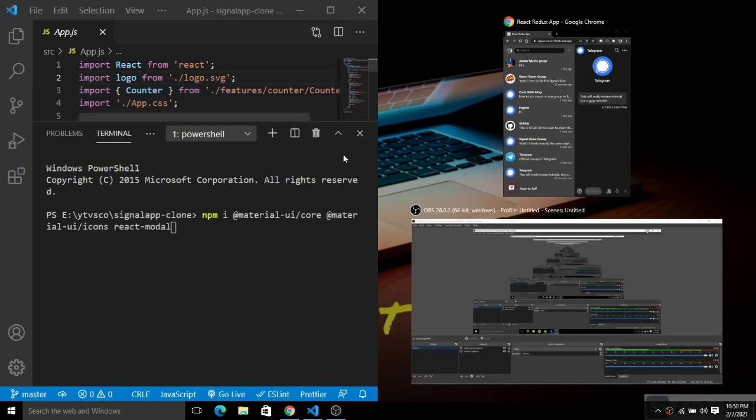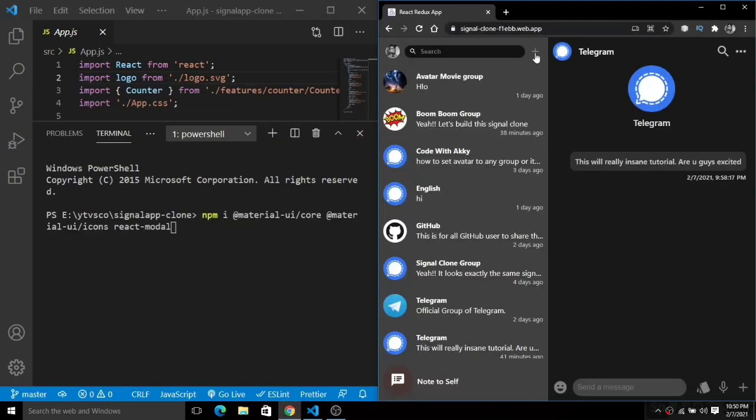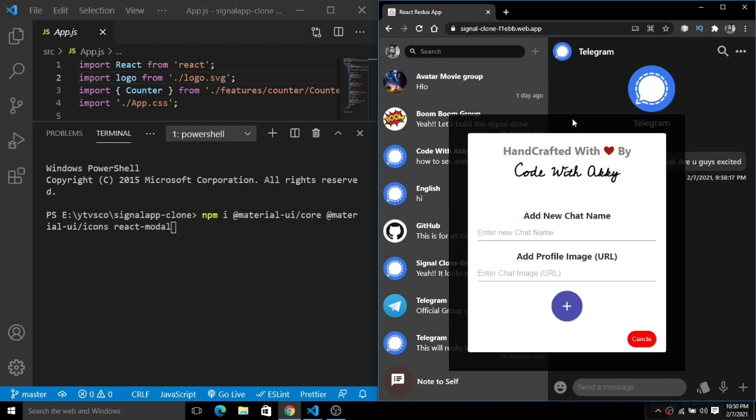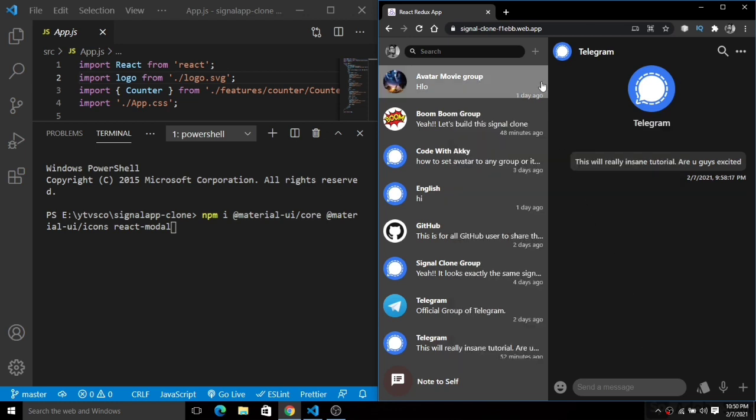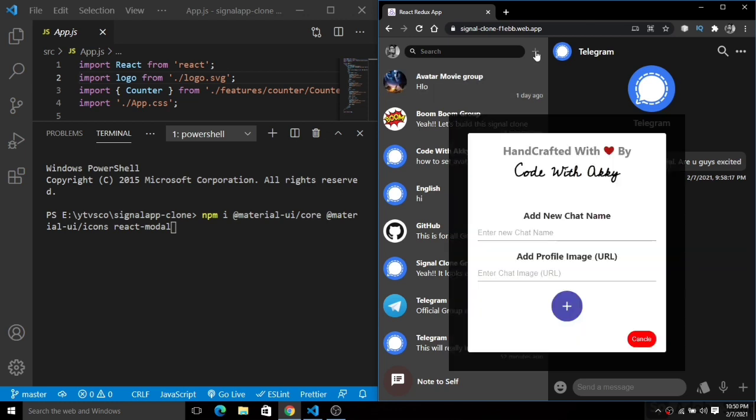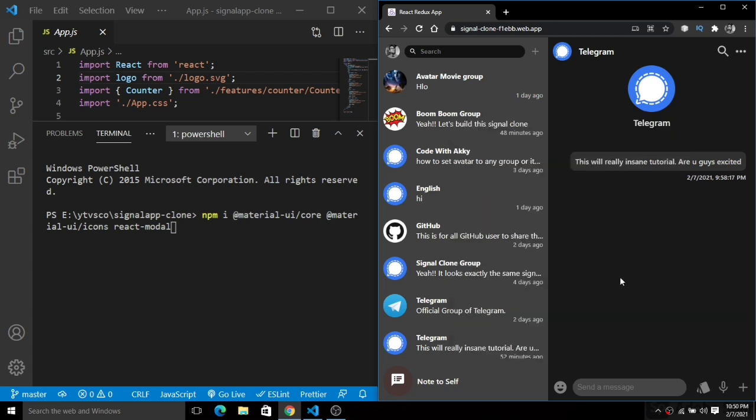So here in the build you can see we have a plus icon. When I click on this plus icon, a pop-up opens with a bunch of information that is asking from us. You can see we have a chat name and the add profile image URL here. So I'm going to simply cancel this. This is because of the React modal. So there is a modal pop-up here, so we will see the implementation of the modal also.